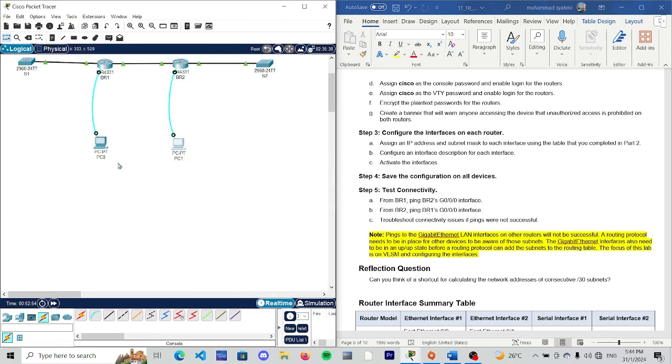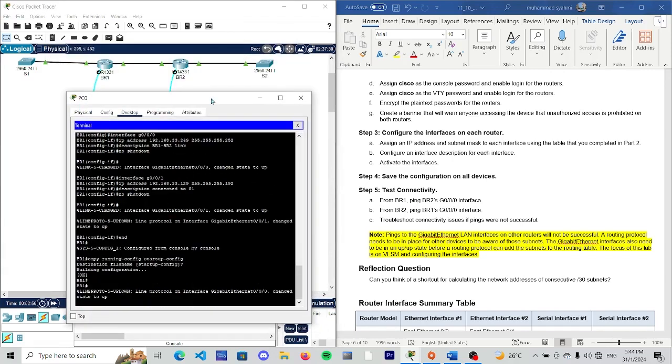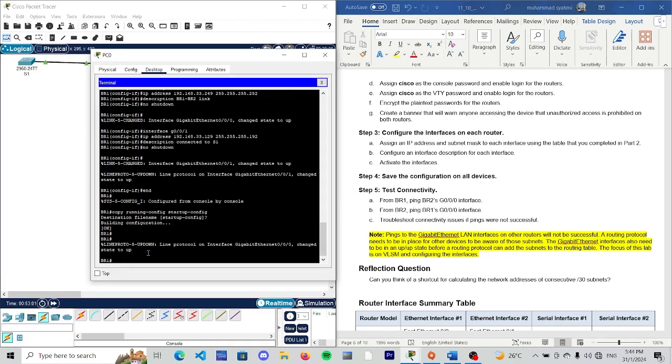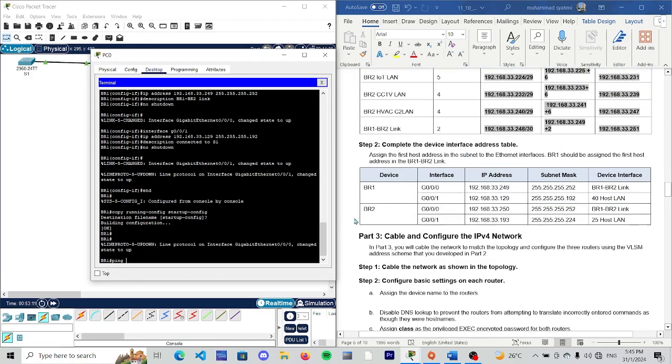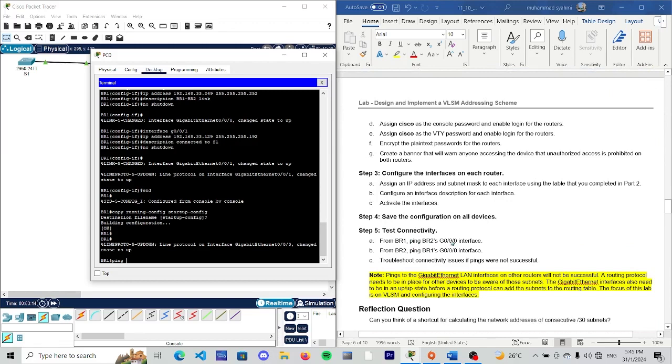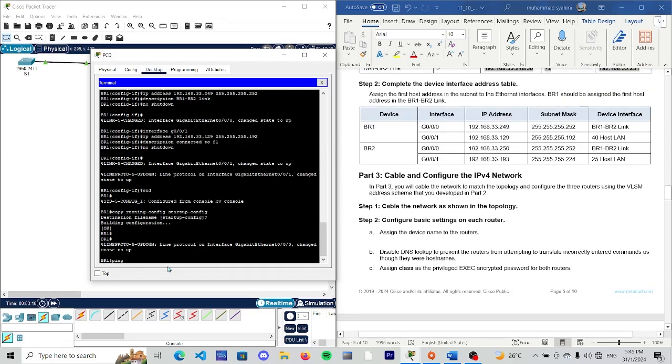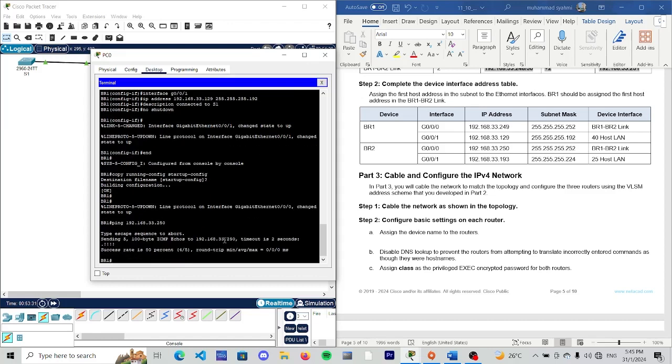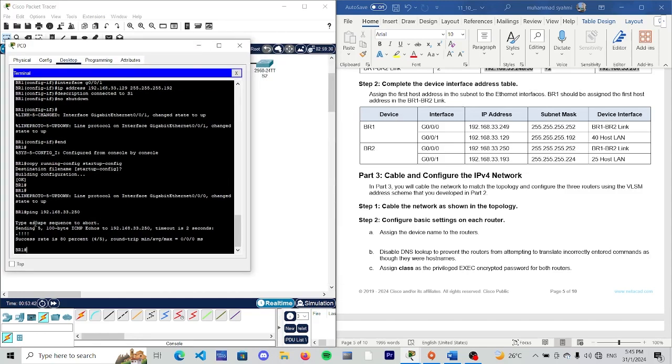So we go to BR1. So ping BR2 G0/0/0 interface, 192.168.33.250. Okay, the first one timed out. The success rate is 80%, 4/5, round trip min/avg/max, so it means it's successful.